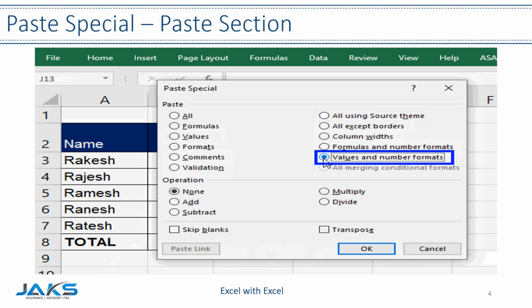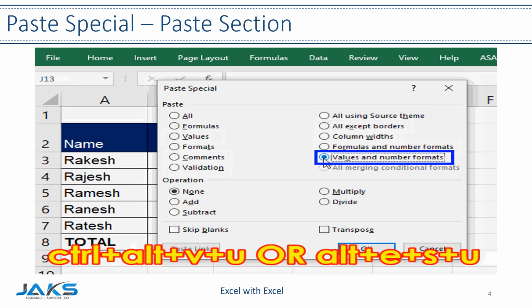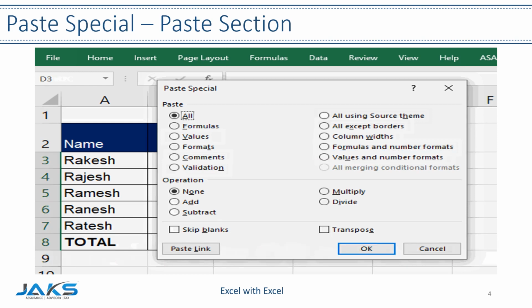As the name suggests, when you copy and paste, it pastes the value along with the number formatting of the source cell. That means, when you paste, value, as well as number formatting of the destination cell, will be overwritten by the value and number formatting of source cells. Keyboard shortcut for the same is Ctrl plus Alt plus V plus U or Alt plus A plus S plus U. With that, we will finish this slide, and let's recap what we learned.